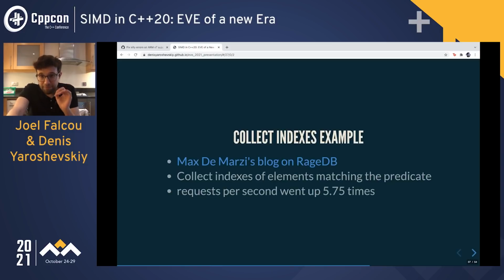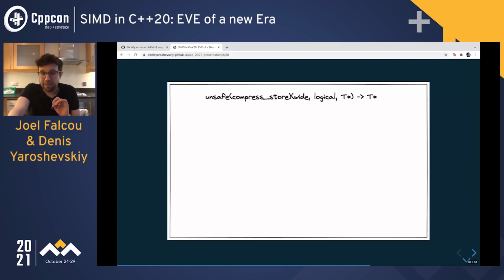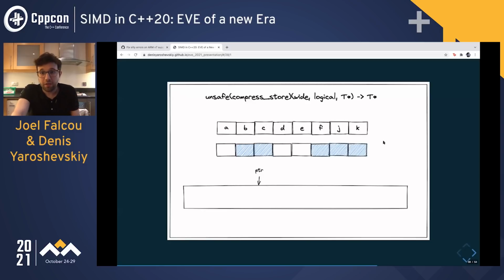Okay, the fundamental building block we'll need is a fundamental building block of remove. It's called compressstore. What's the idea? You pass it 3 parameters. You have a register, you have a mask, and you have a pointer where you want to write values. It will write all of the values marked as true in the mask, and then it will return where it stopped. It's kind of like a remove, only for a single register. Now, it has an unsafe modifier. Why? Because I can make it more efficient if I write a little bit extra at the end.